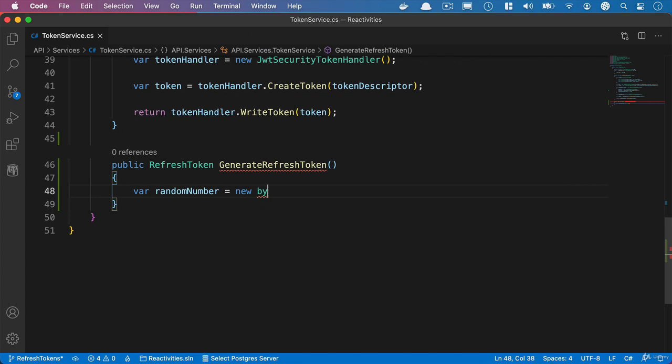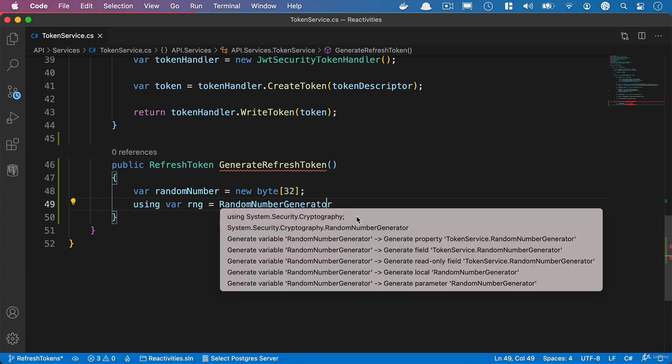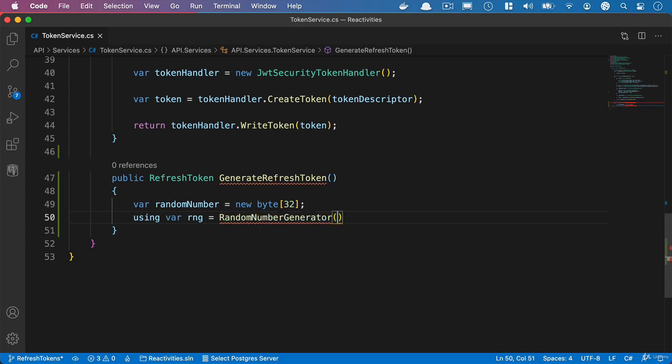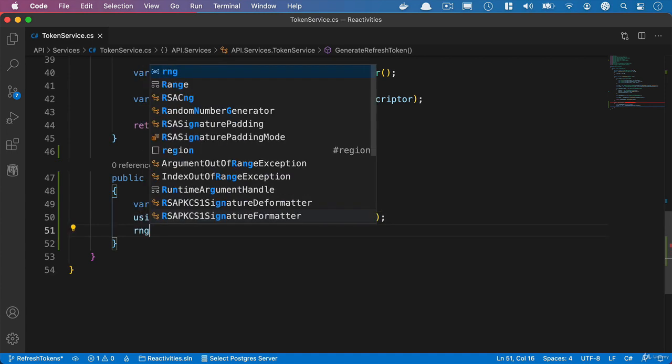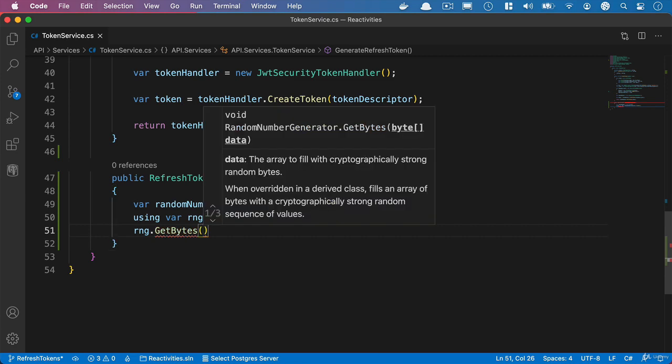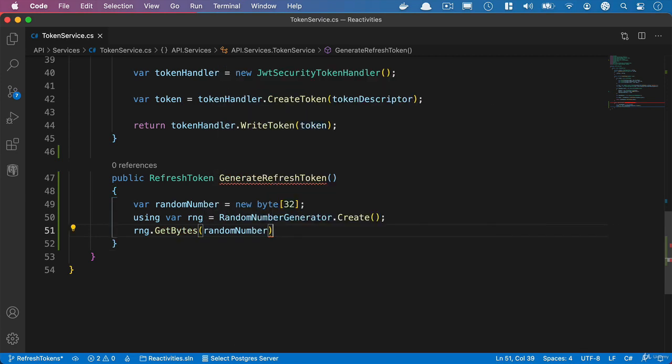equals new byte array of 32, and then we'll say using var rng equals random number generator, which is a framework class we get from System.Security.Cryptography. And then we'll use the create method so that we have access to a random number generator. And then we'll say rng get bytes, and we'll pass in our random number.